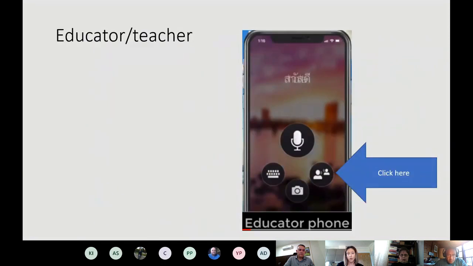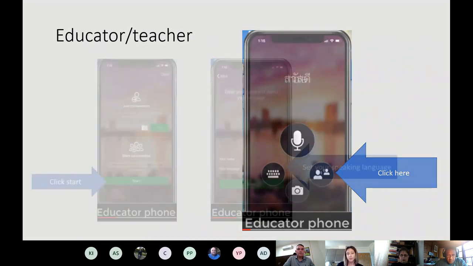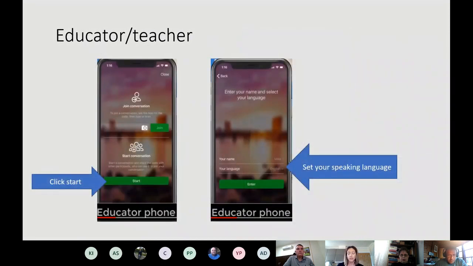So on the teacher's phone, when you first open up the app, you'll see that first hello screen, and then there's the icon where there are two people having a conversation. We'll click onto that, and you see a screen that's split in two. At the top of the screen, it's got join conversation, and at the bottom of the screen, it's start conversation. Now, because the teacher is leading this conversation and initiating it, we're going to get them to select start.